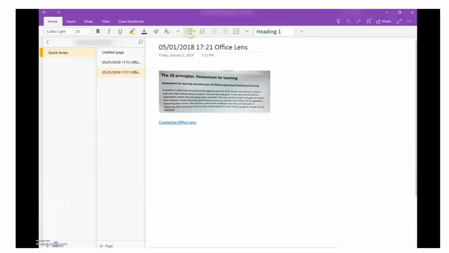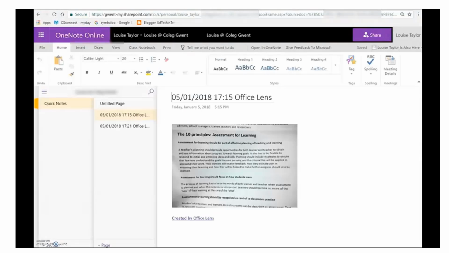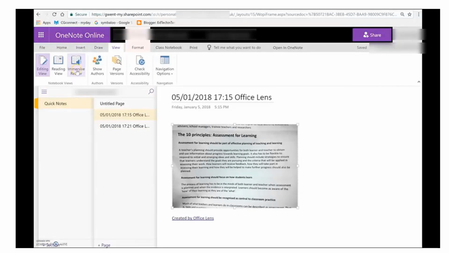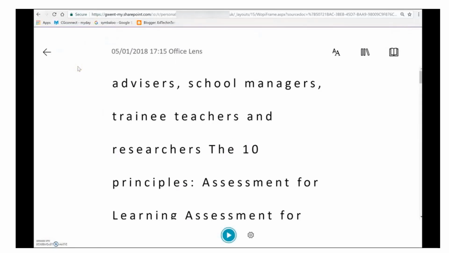This is the desktop version of Notebook, but I also have opened the cloud version. Now I can go into the immersive reader in both of these applications, whether it's desktop or the cloud. In the cloud version, if I go into view, I've got the option there of the immersive reader. If I select the immersive reader, you can see that it brings up the text.